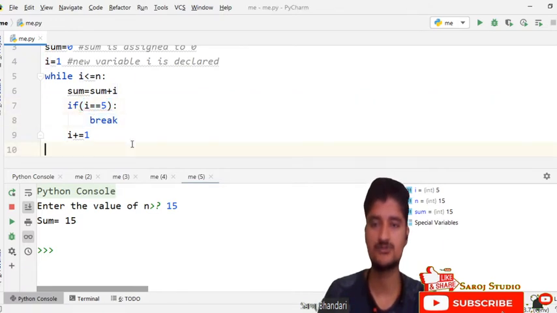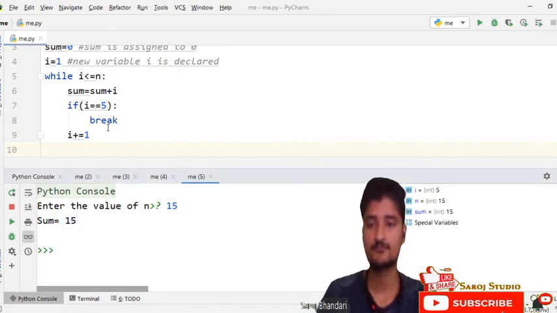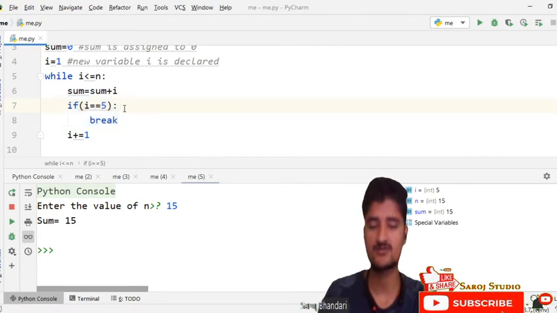So 1, 2, 3, 4 and 5. So 1, 2, 3 and 4. 1 plus 2 plus 3 plus 4 gives 10, and so on. So if we encounter a break keyword, it takes our loop outside.